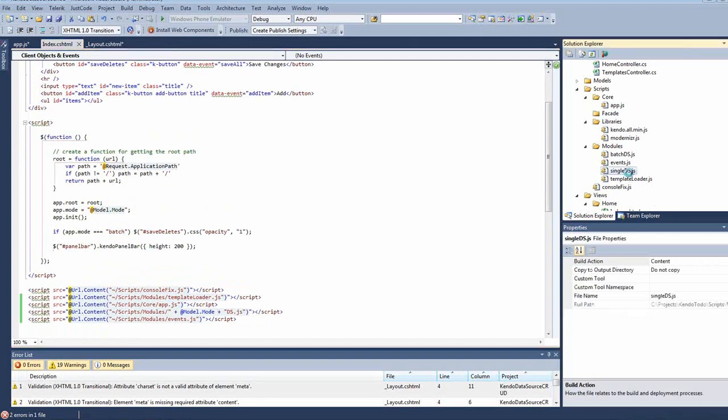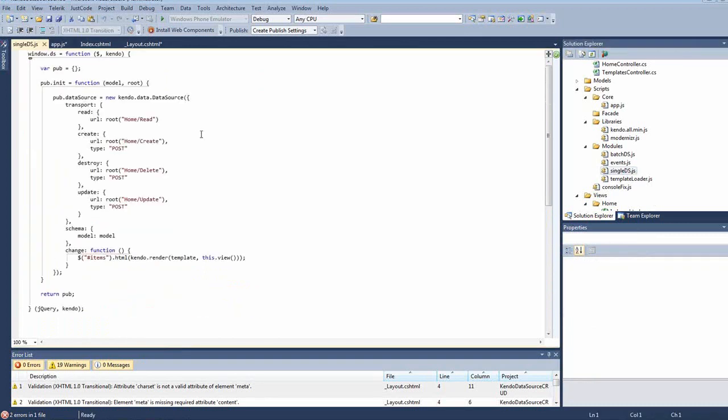If we look at the single data source, this is that same revealing module pattern where I'm setting this data source variable equal to this function that returns this pub object. In the initialization, we are creating a data source, and this is the syntax for creating a new Kendo data source. And then you'll notice here that I've got this read, create, destroy, and update, and this is basically defining how you're going to talk to the server for each one of these actions.